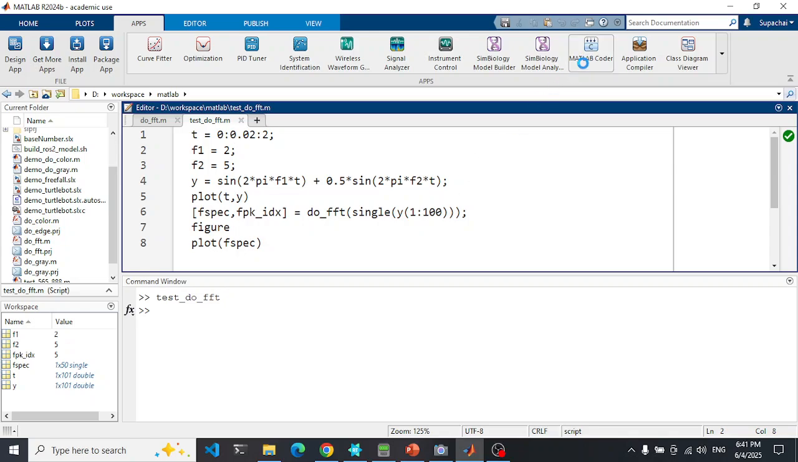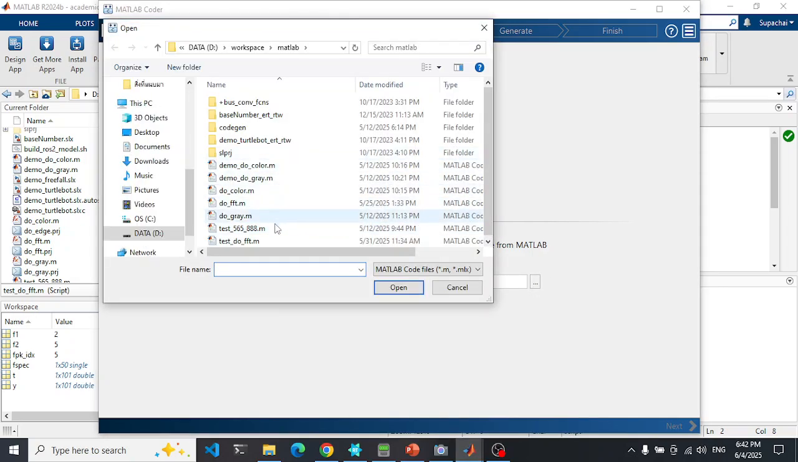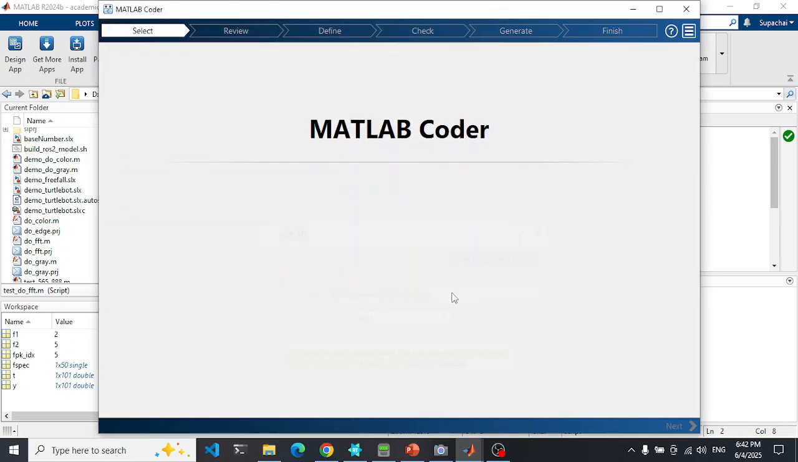It takes quite some time. Please wait a bit. I hope that I have only one here. So I just do the selection of the code to do the code generation here.